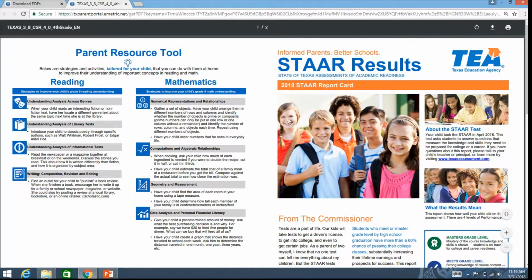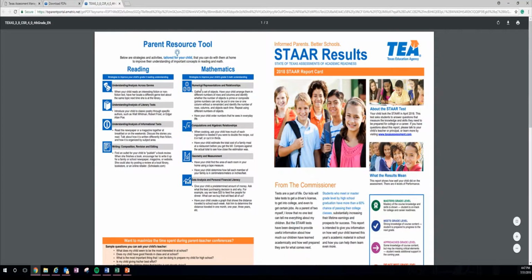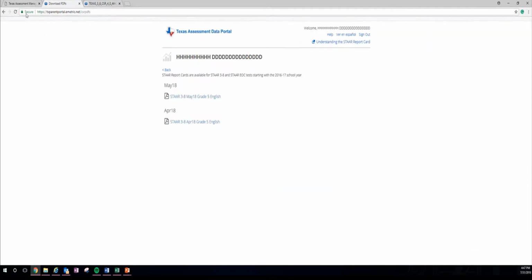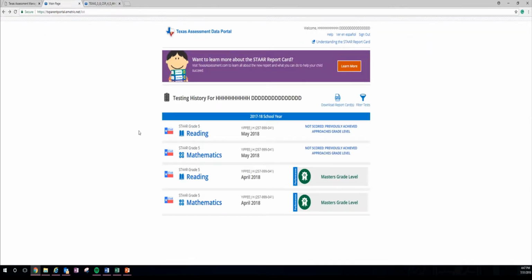You select the exam, and this is the student report card. Once we are done viewing our student report card, we can go back to our previous tab and use the back button to go to our previous screen.